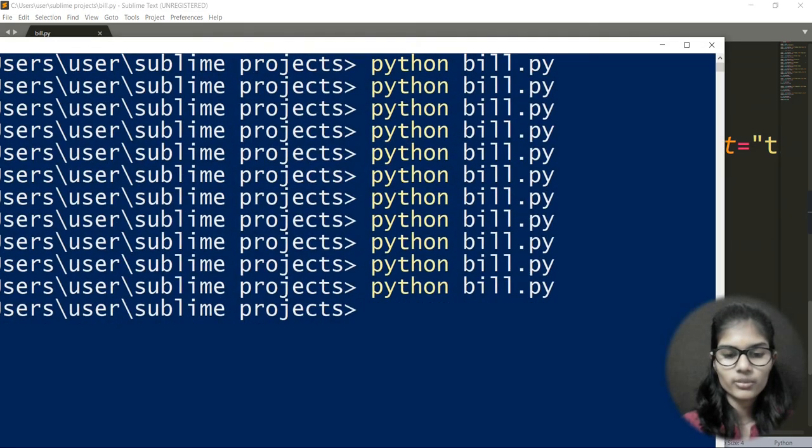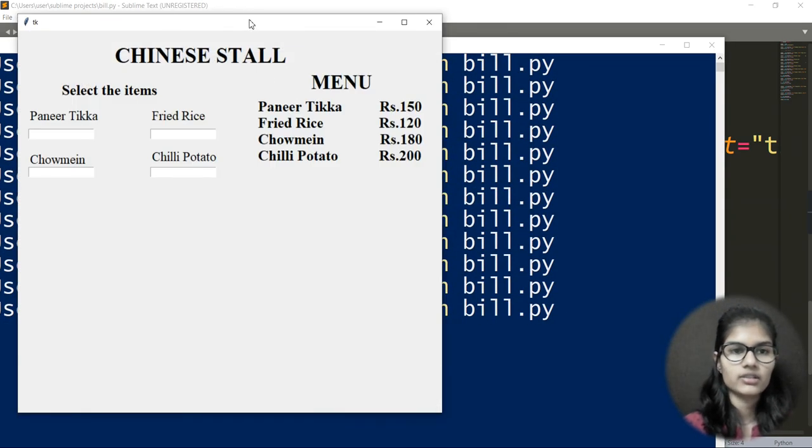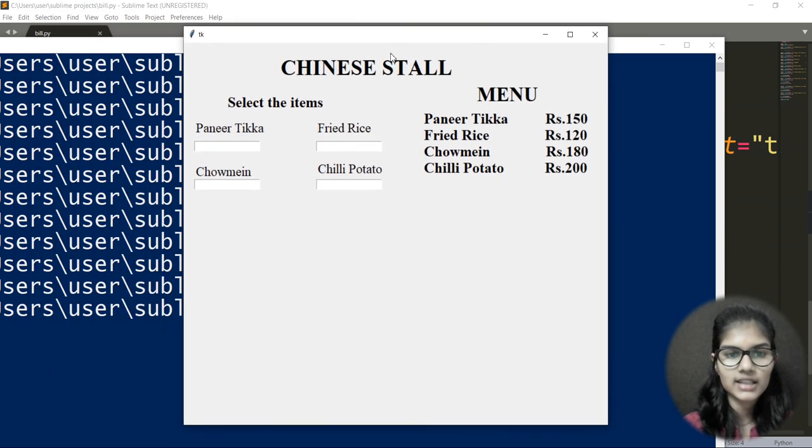And now I will just open my PowerShell and run it. Okay, so now you can see that all the things are in proper alignment. So under all the 4 items I have these boxes, right? So you can see that under paneer tikka, under fried rice, under chow mein, under the chili potato, I have these boxes, and you can write anything in these boxes. So what I have just told, we will be writing how many plates particularly you want for these items, right? Now let's quickly close it.